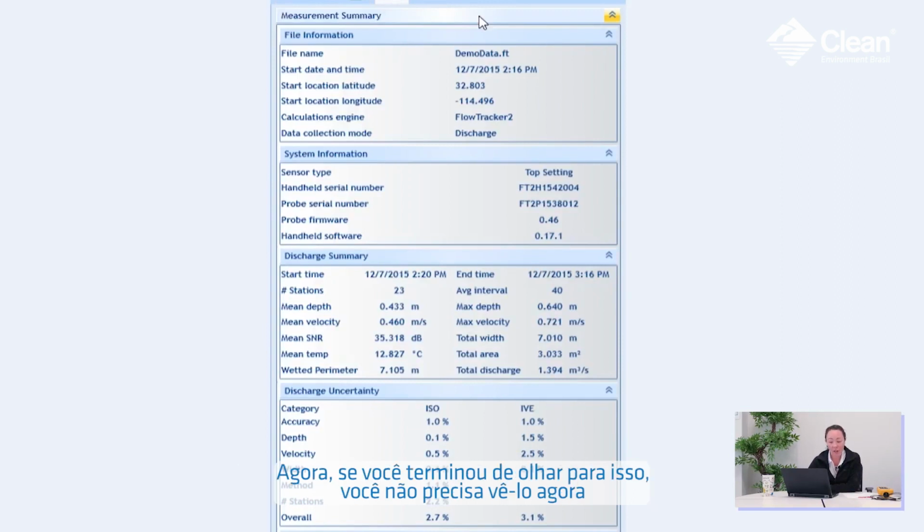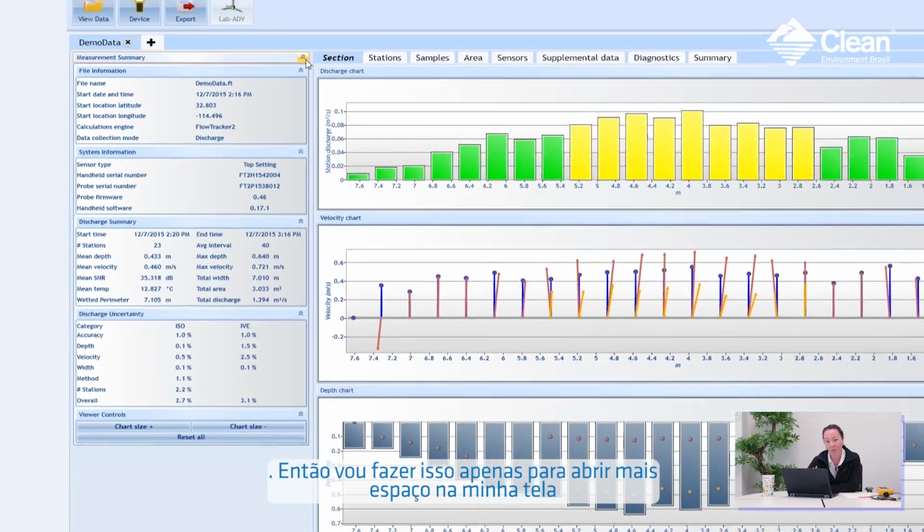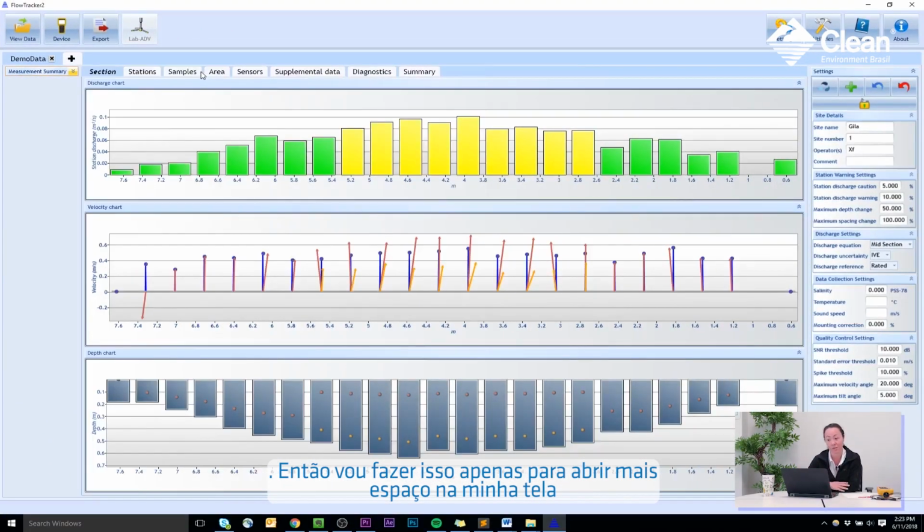Now, if you're done looking at that and you don't need to see it for now, you can hit these little arrows in the upper right-hand corner of that box, and it'll hide that for now. So I'm going to do that just to make more room on my screen.